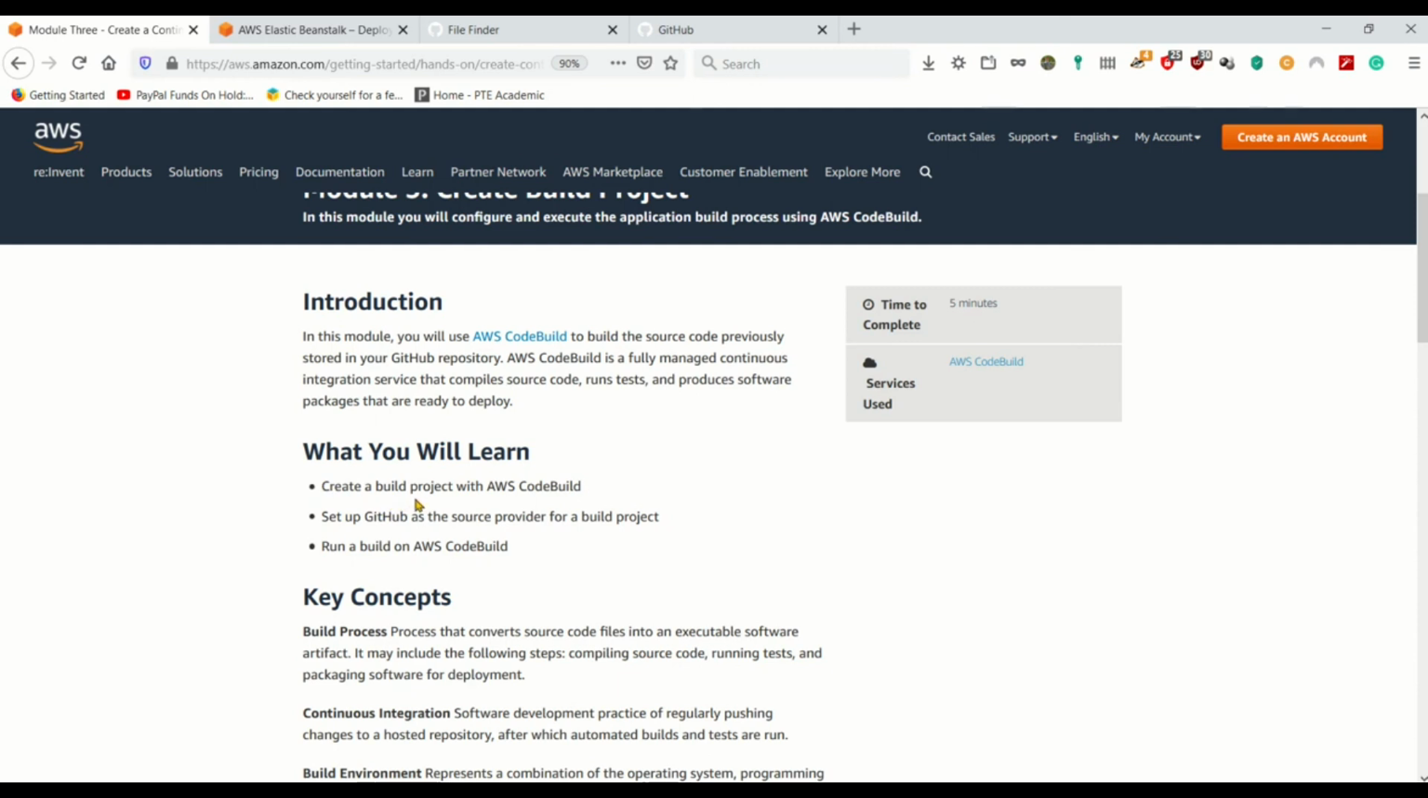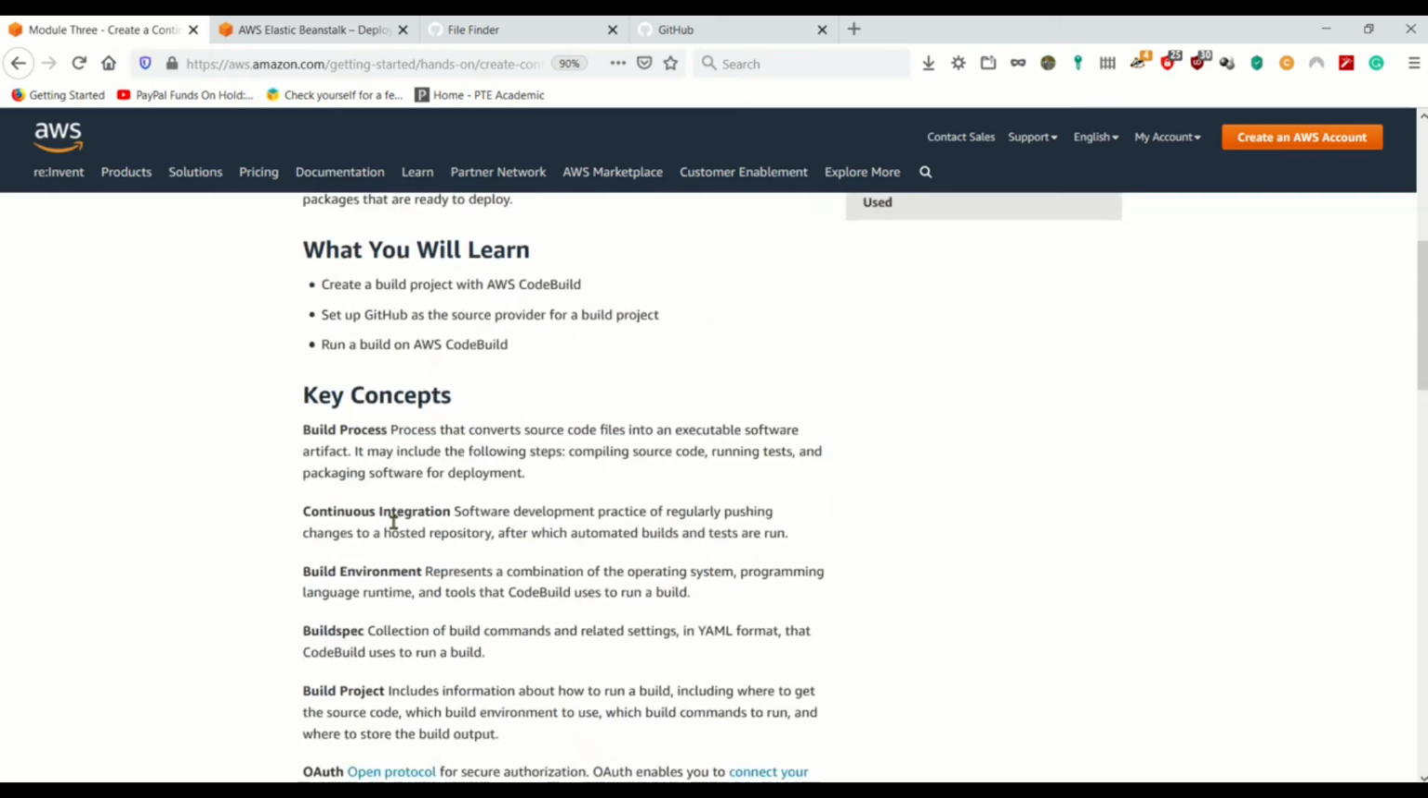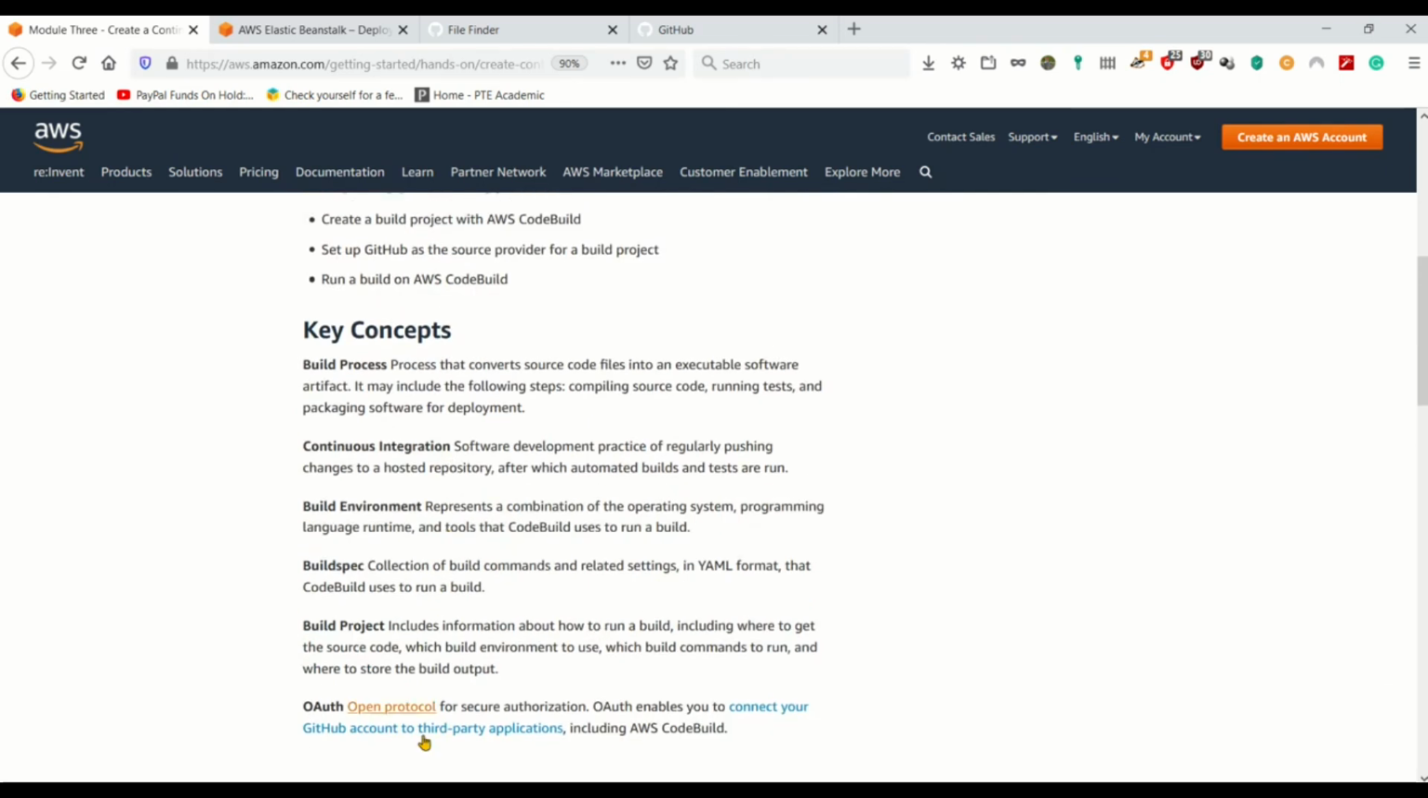So create a build project with AWS CodeBuild, set up GitHub as a source provider for a build project, and run a build on AWS CodeBuild. So here are the things you can go over, and then have the basic key concepts. I will be going through this very briefly. I know it's going to be a bit of a long video, so I'm just learning myself as well. I'm teaching myself and trying to explain whatever I learned.